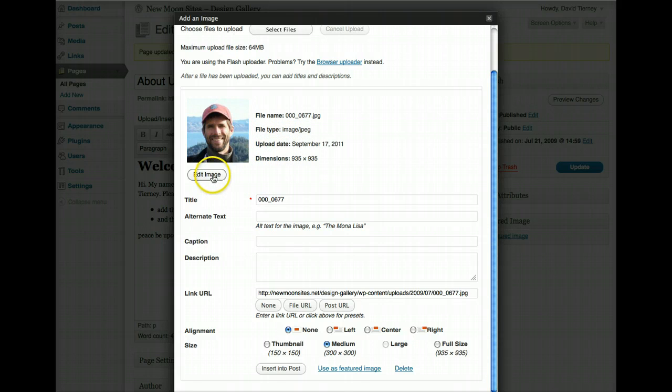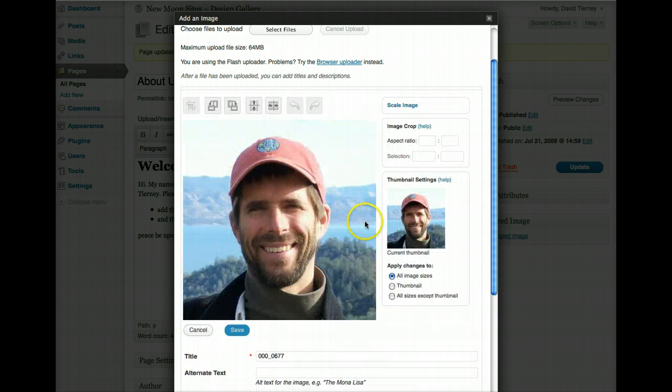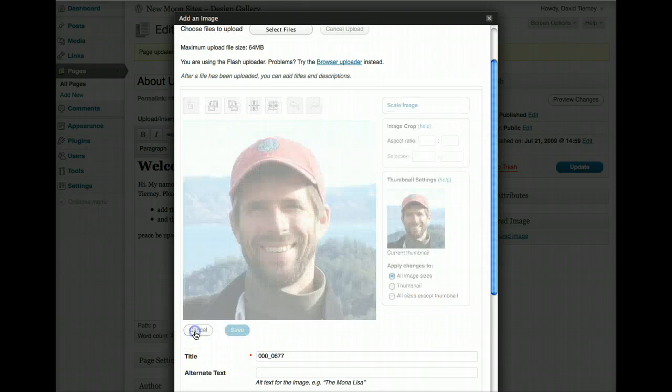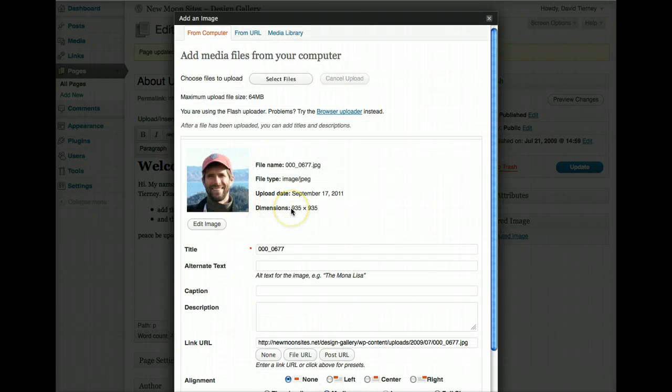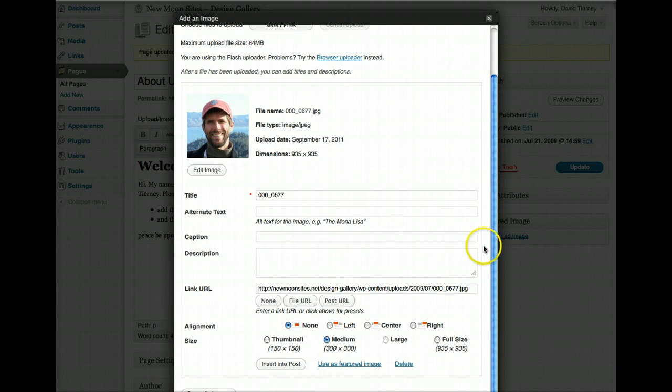You can actually click on this Edit Image button, and it will allow you to edit this image in many different ways. You can crop it, scale it, apply the changes to just the image size, to the thumbnail, to all sizes except the thumbnail. We're not going to do that right here. We're just going to get into inserting the image into the page or post.